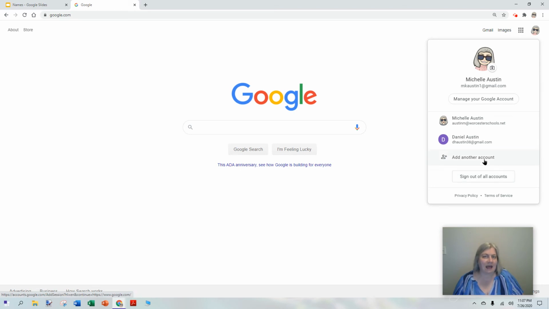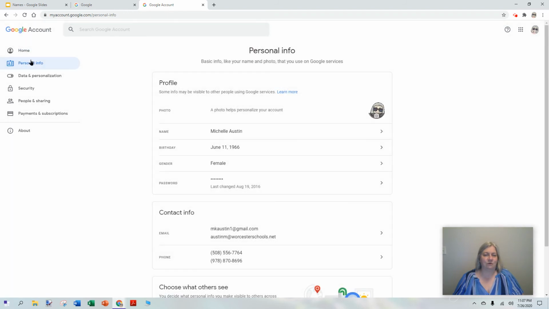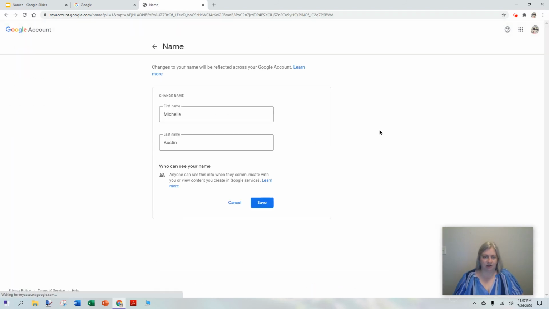Now, some people actually have something other than their real name as their Google account. And if you could not do that for this class, I'd really appreciate it. Let's see if we can sort this out. So if you go to manage your Google account, and it says personal info, and you have a place where you can adjust your name.